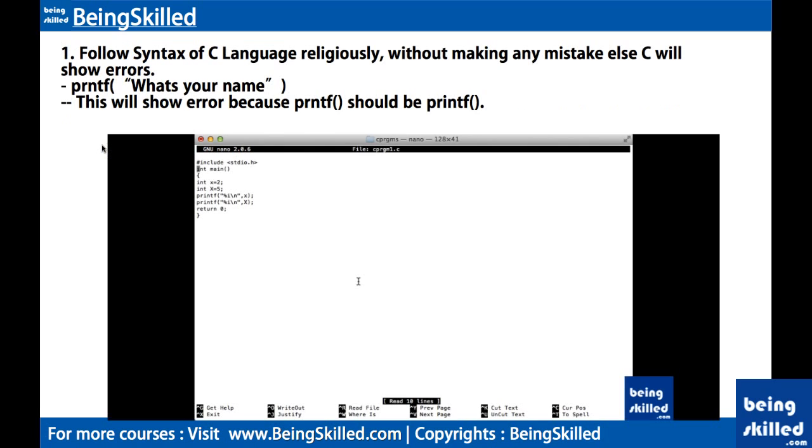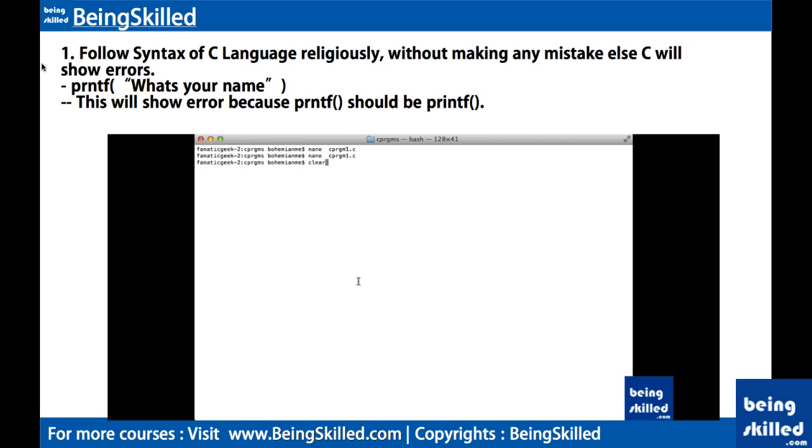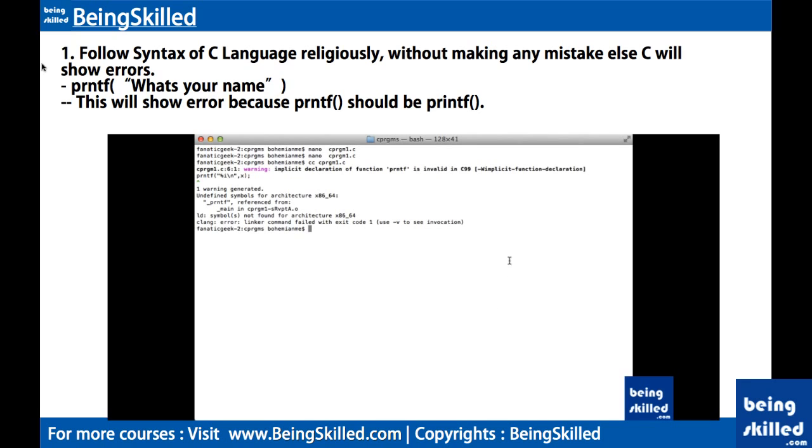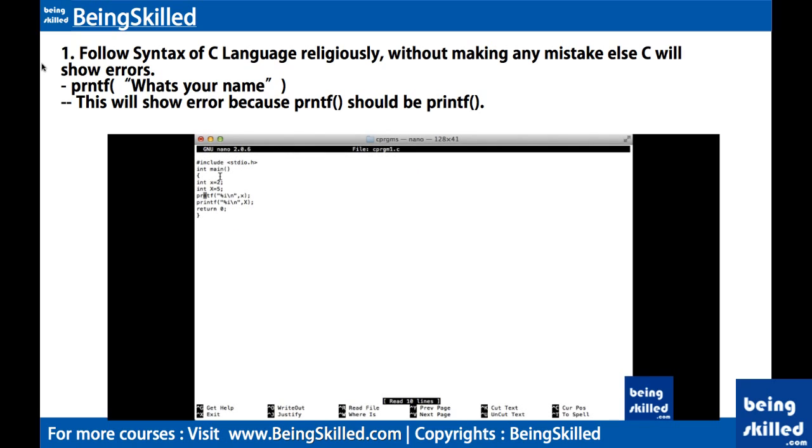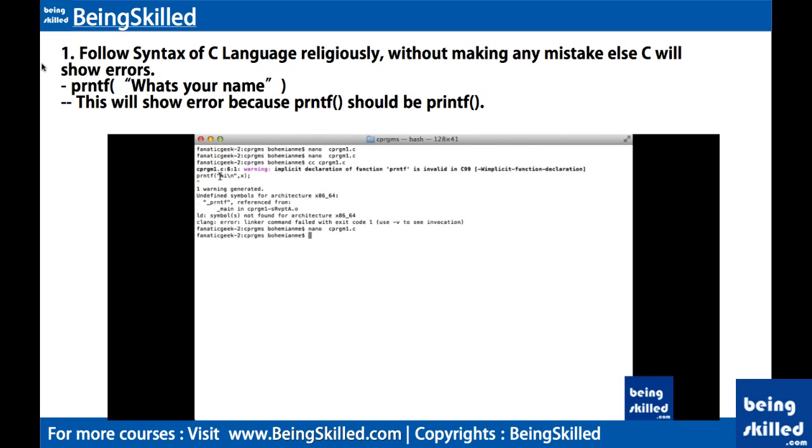So let's see how it looks. In the video we can see we are changing printf to prntf, and now we are compiling it by cc. So it is showing some error. Now we are going back again to the editor, and we are correcting the name of the function, and we are compiling it again. Now it has compiled because it didn't show any error, and we are just seeing the output, which is 2.5. So follow the syntax of any computer language very carefully, religiously.